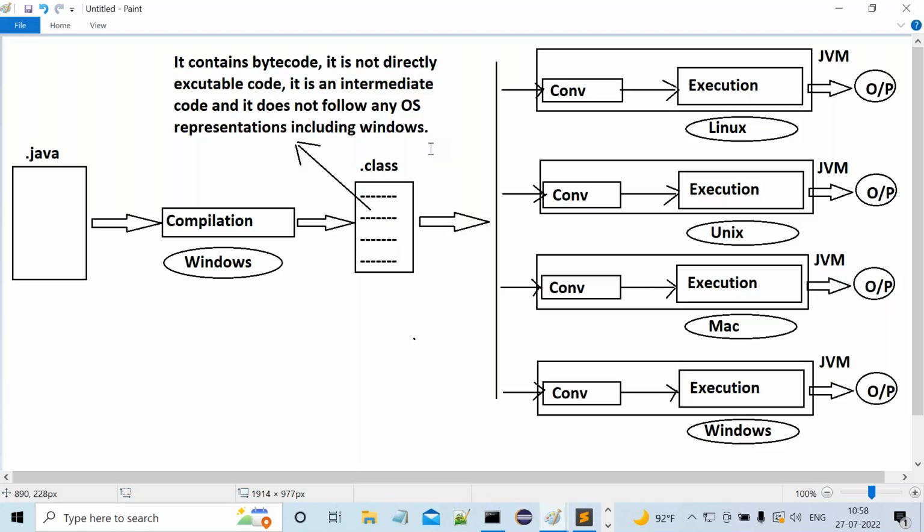I'm asking one more question. Everybody, put more concentration here. How many times did we compile our program? One time. How many times did we execute this program? Four times. On which operating systems? One time on Linux, another on Unix, another on Mac, and next on Windows. Four times we executed our program.